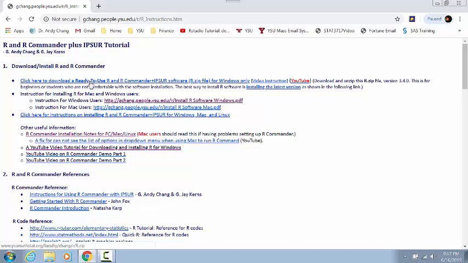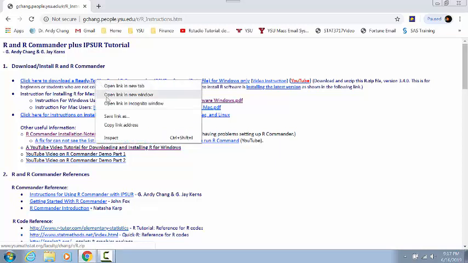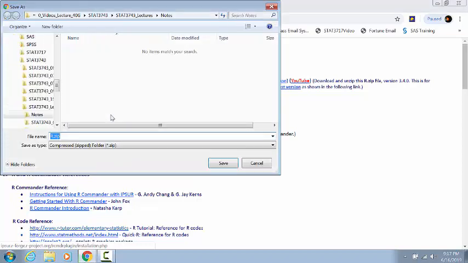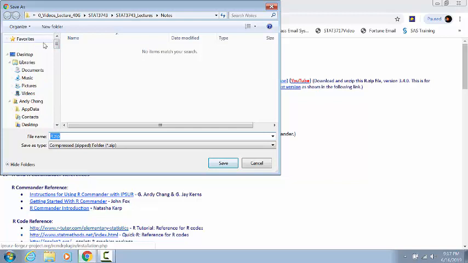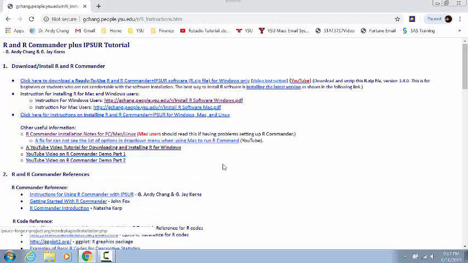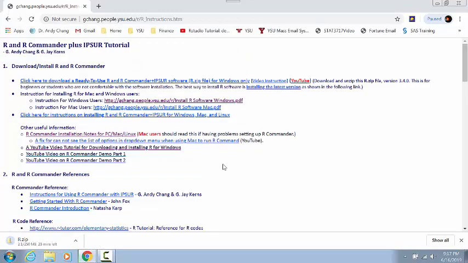For downloading the ready-to-use Argmender package, you can click on the first item, right-click, and save to download the .rzip file. I'm going to place it on my desktop, and it will take some time to have it ready.